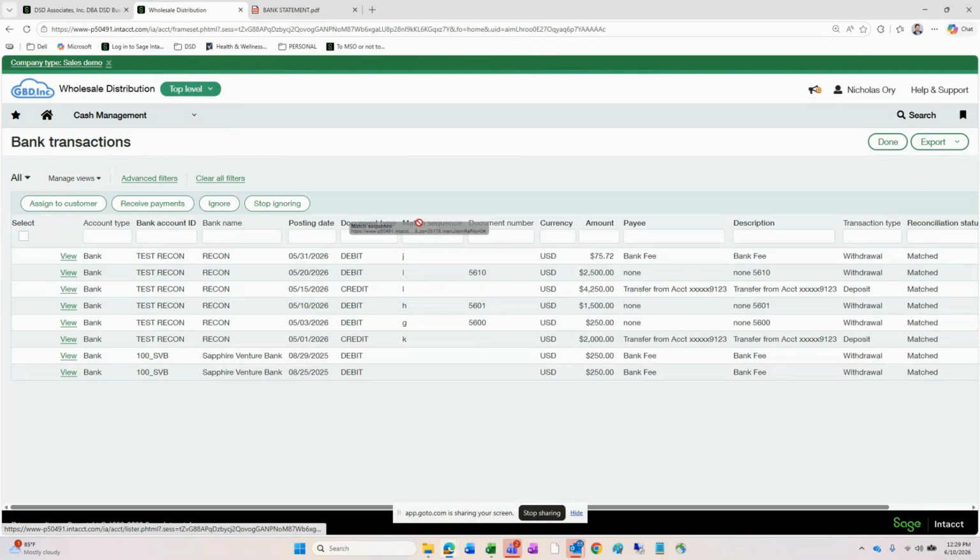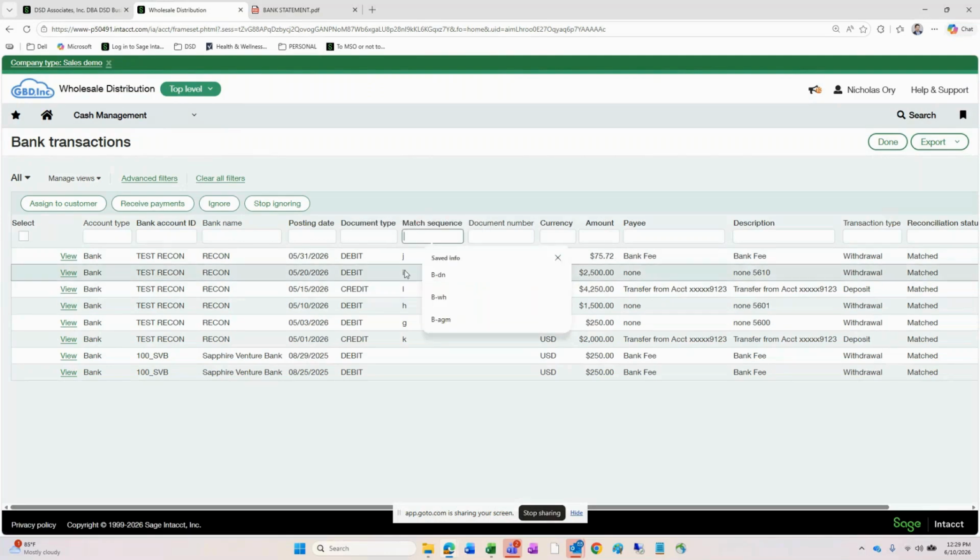The other lovely thing is there is a match sequence also. So I have designated, hey, I want Intacct, when you do a reconciliation and you're matching these, I want you to give it a document sequence. The lovely thing is you can then take that match sequence and compare it to Intacct's match sequence for the Intacct transaction.